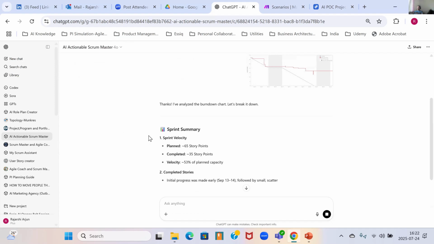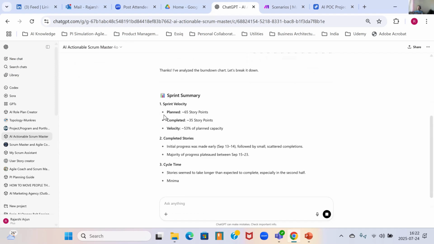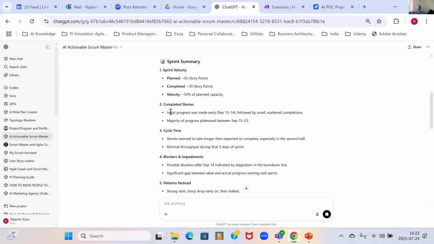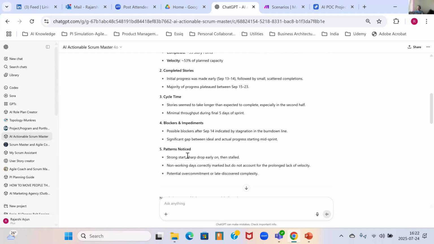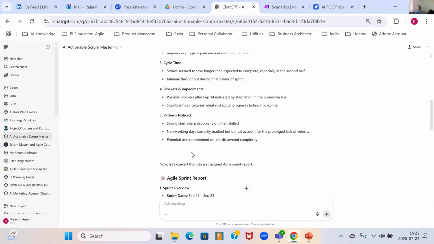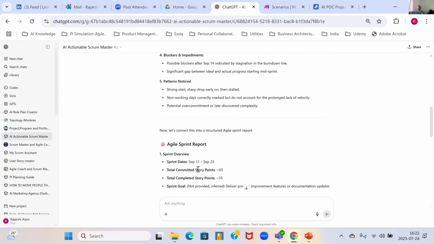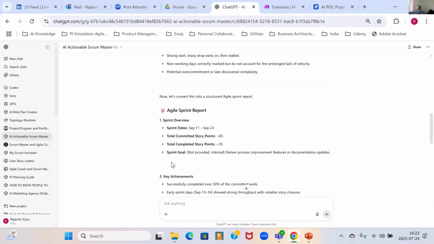So this is the analysis. The planned points it wanted to work with were 65 points. It completed 35 points. The velocity was 53% of the planned capacity. Then completed stories, cycle time, what were the blockers and impediments it saw, what were the patterns. Okay, then it creates a report out of it, right? That the sprint started on September 11th and concluded on the 23rd of September, right? Then what was the goal of the sprint? Okay, it was not given in the burn down chart, but the GPT creates an inference out of it.